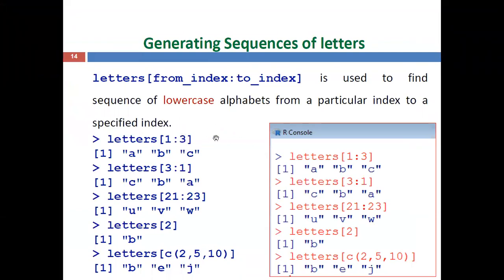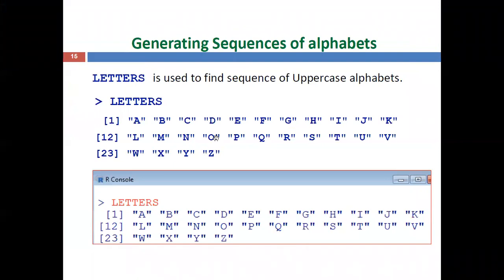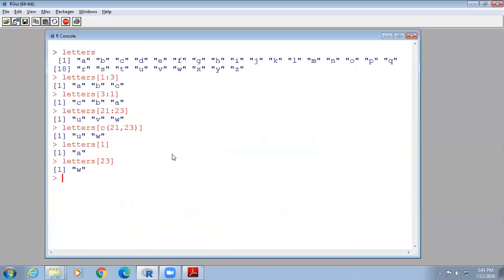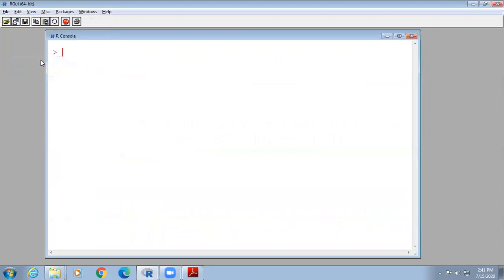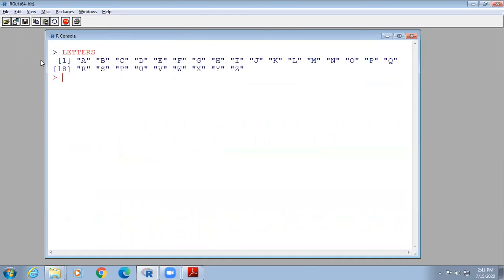Now this can be used for lowercase. Similarly for uppercase, we will use LETTERS, all capital. So LETTERS is used to find a sequence of uppercase alphabets. The same commands you can use, but all are capital letters. Now you can clear the screen. Now you can type LETTERS, and you can see all uppercase letters are displayed.